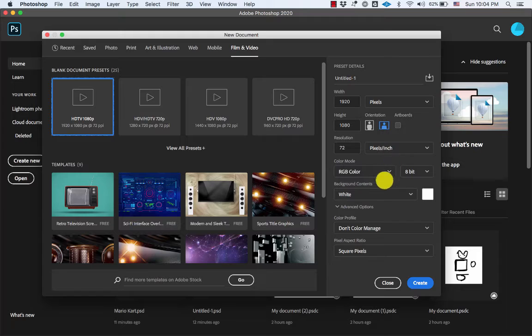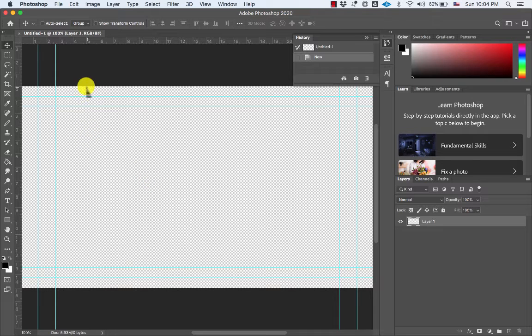The only thing over here we're going to change, instead of white background, we want transparent. So that means whatever we make, the background will show through. So let's hit create here. Now we've got our image here. All this checkerboard stuff means this part is all transparent.